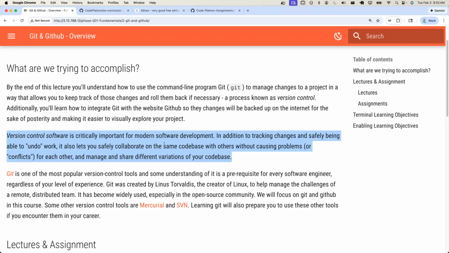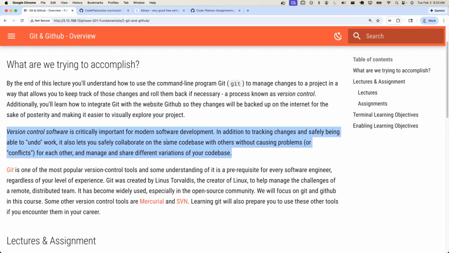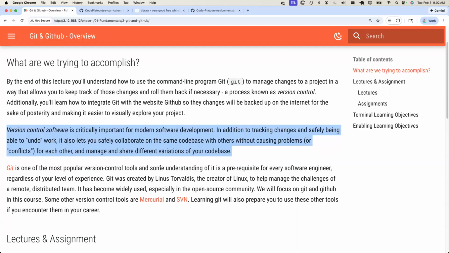Version control software is critically important for modern software development. In addition to tracking changes and safely being able to undo work, it also lets you safely collaborate on the same code base with others without causing problems or conflicts for each other, and manage and share different variations of your code base.